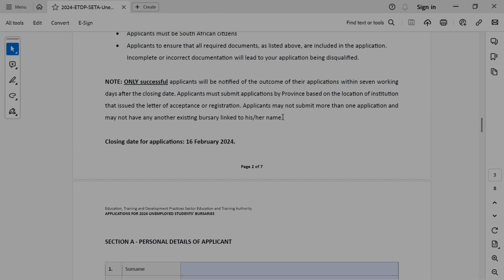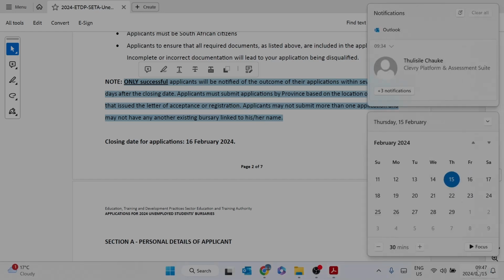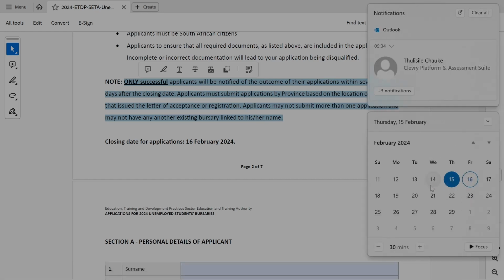So if we take account of the 7 working days, if we look at it today, it closes on the 16th. So let's say 1, 2, 3, 4, 5, 6, 7. So on the 27th of February would be the 7th working day. So feedback can be rendered if you are successful from the 28th to 29th onwards.